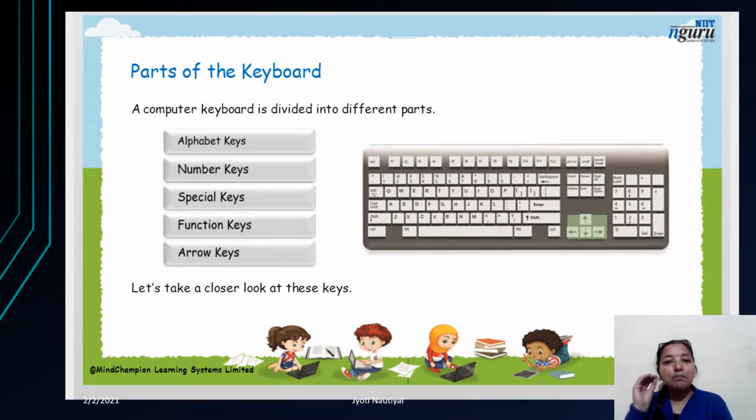So let's study the parts of the keyboard. A computer keyboard is divided into different parts, okay? First is the alphabet keys. These are the alphabet keys, and when I say alphabet keys, I'm talking about English letters from A to Z, okay? Then number keys from 0 to 9 here, okay? Then special keys, and then function keys are here from F1 to F12, okay? And then arrow keys are here. So these are the various kinds of keys. Let's take a closer look.